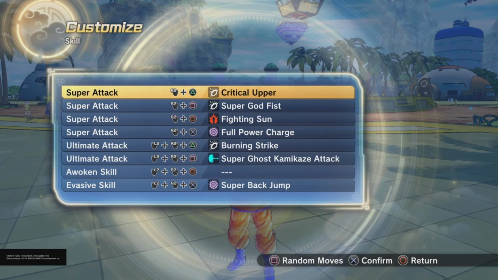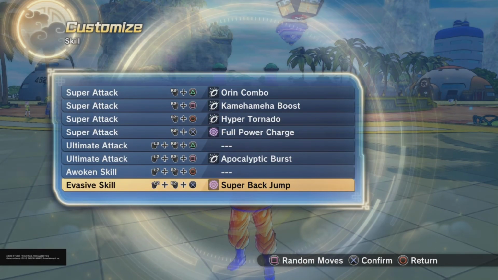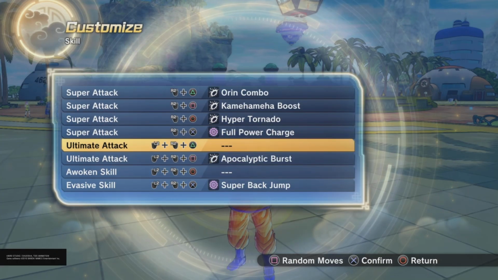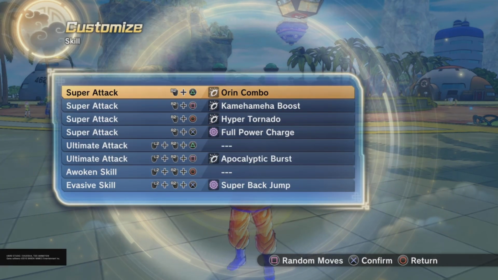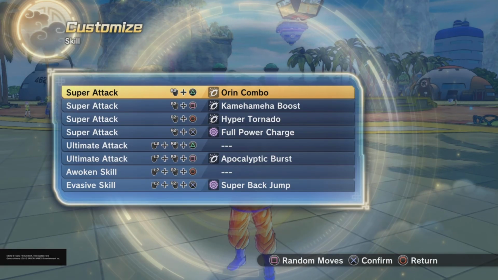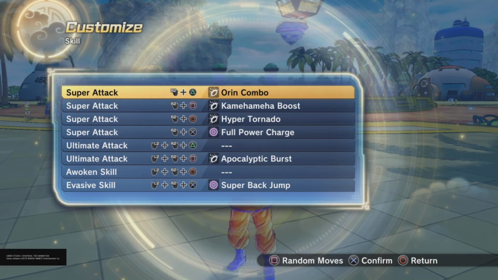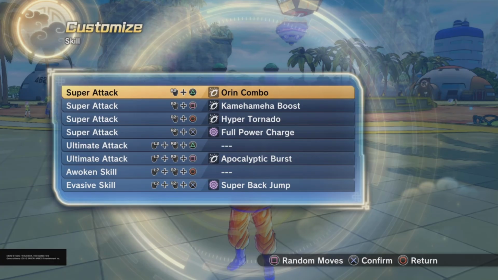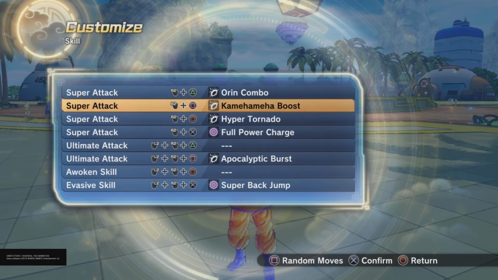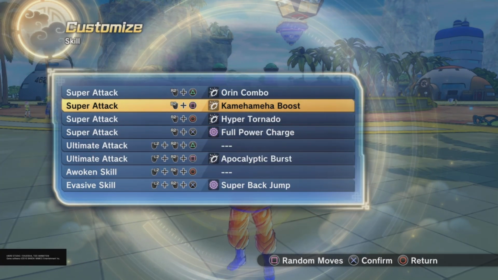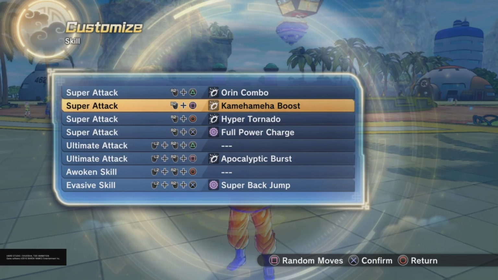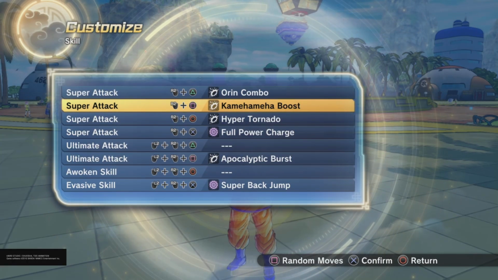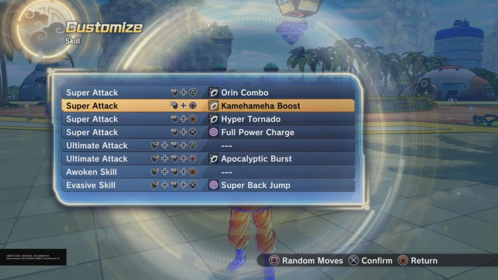So now it's time for the skills again. Okay, so these are the skills. Orient Combo, I just chose that because Naruto started using more taijutsu through the series. Kamehameha Boost, I use this because Naruto uses this skill with a move where one of his clones throws him.